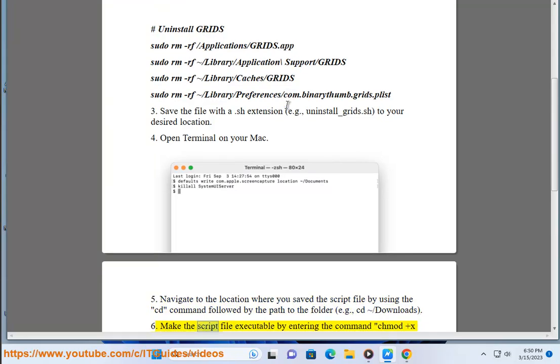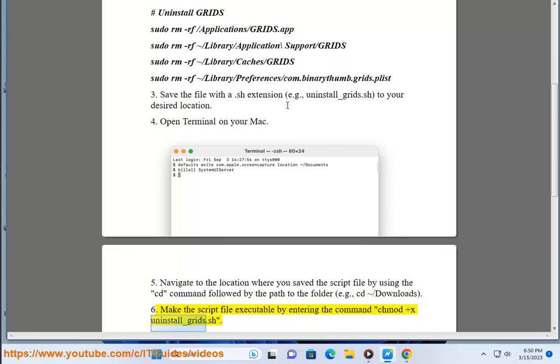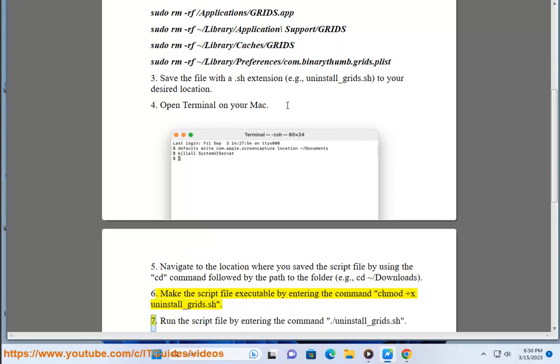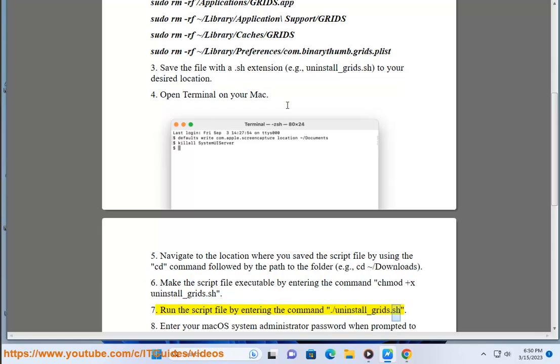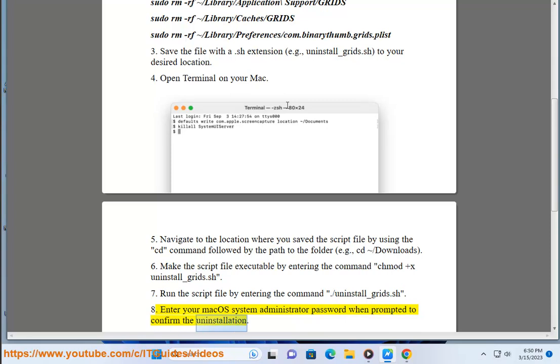6. Make the script file executable by entering the command chmod +x uninstall_grids.sh. 7. Run the script file by entering the command ./uninstall_grids.sh. 8. Enter your Mac OS system administrator password when prompted to confirm the uninstallation.